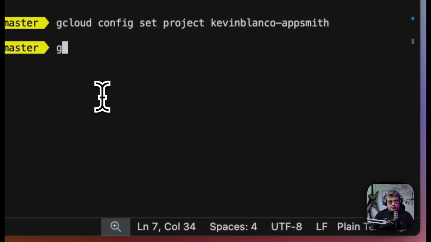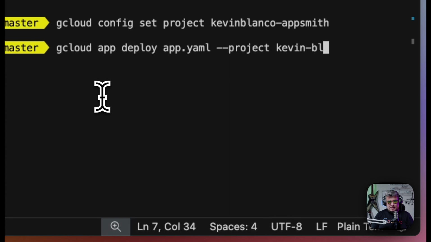In the root of our Strapi project, let's run gcloud app deploy and then the name of the YAML file we created. Remember we named it app.yaml, and then the project flag. Here we tell it to which project we want to deploy this application. So remember, my project name is kevin-blanco-appsmith. And that should be it.